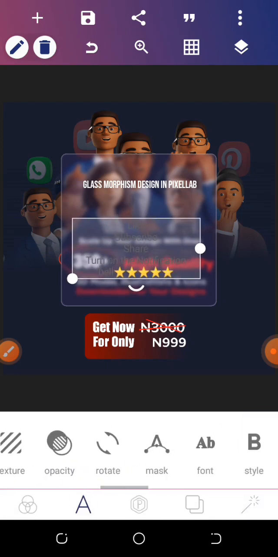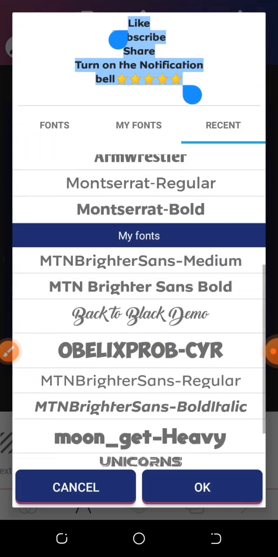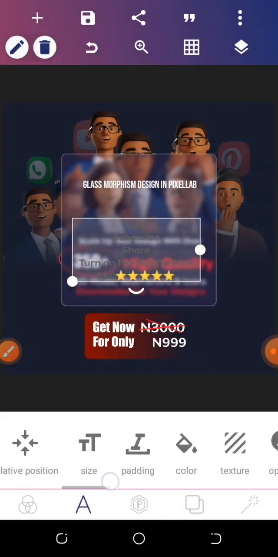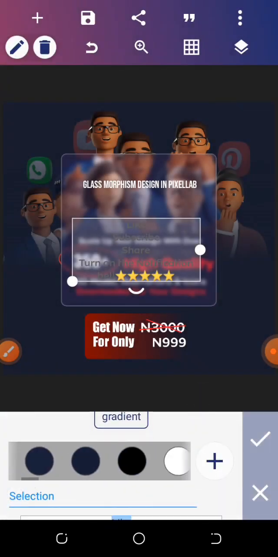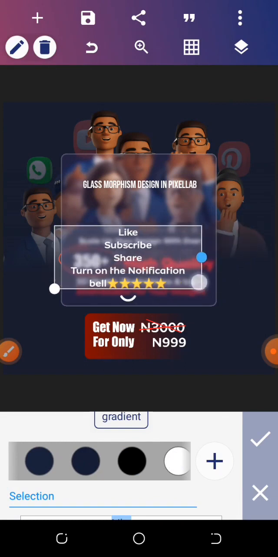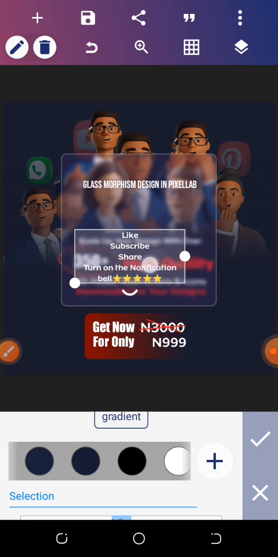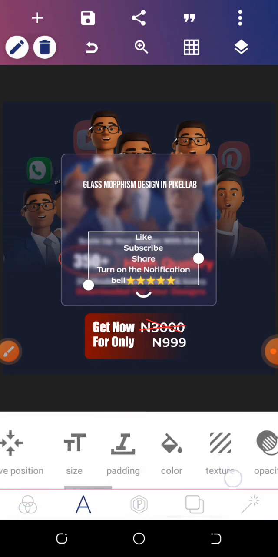Go to our font. We have our recent font right here. We have medium. You can change the color to white. You have this right here. Now we can centralize it.